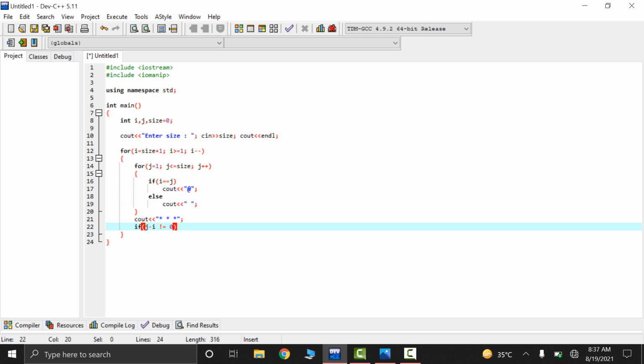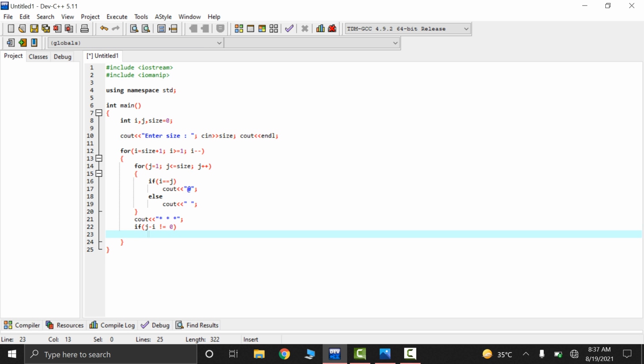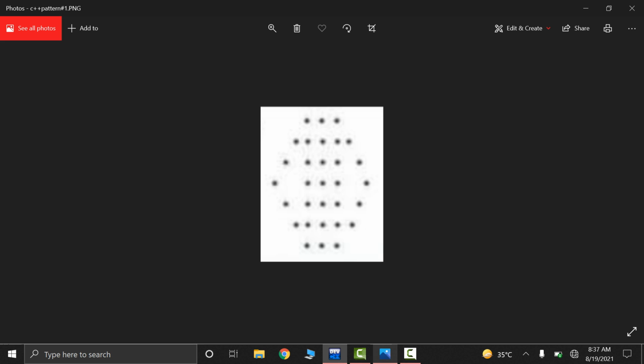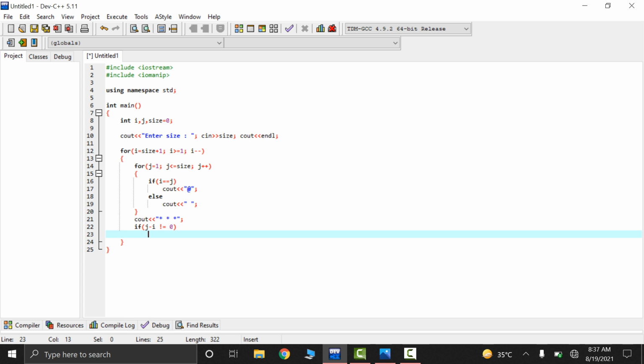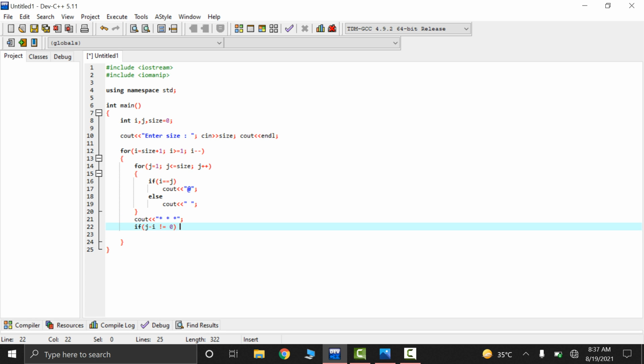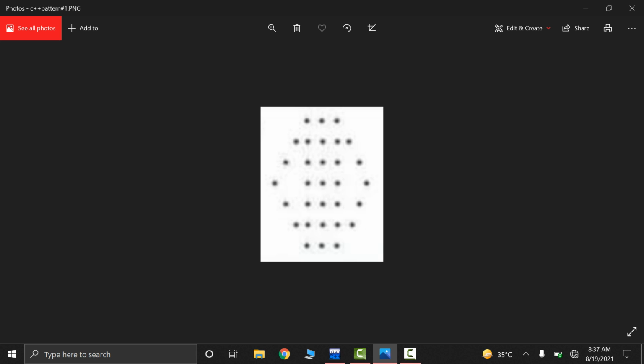I am doing this because I will run it for you, so that you can have a better understanding of why I'm doing this. Why j minus i is not equal to 0, I'm going to tell you why. I use j minus i because I want to print this pattern. I printed this pattern, and then I coded for these three lines, then I'm going to print the last part of the upper section, this line.